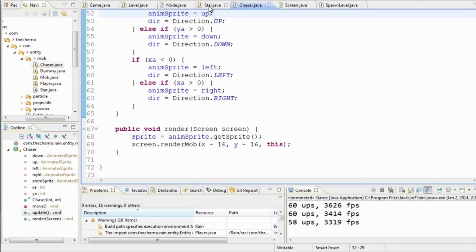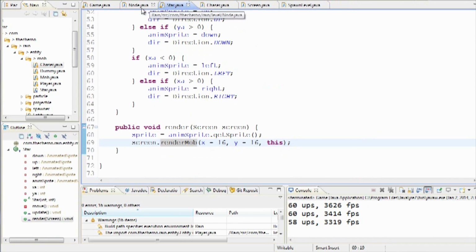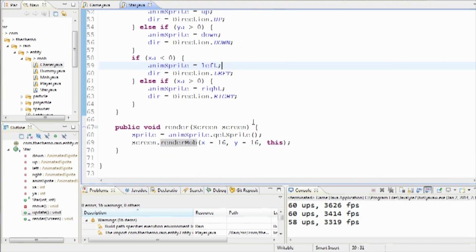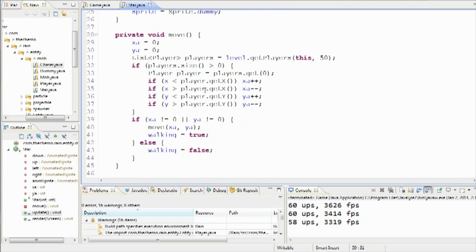All right, great. So the other thing we want to do is, let's close a few of these things. We don't need node, we don't need chaser or screen or spawn level anymore. First of all, let's get rid of the AI, because we just copied and pasted this from Chaser, didn't we?